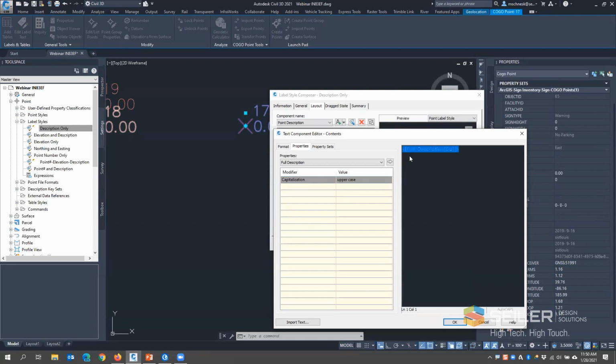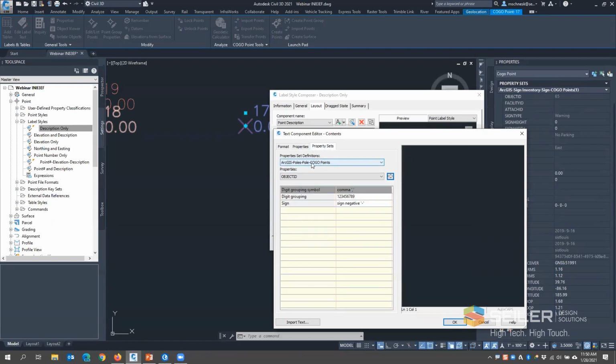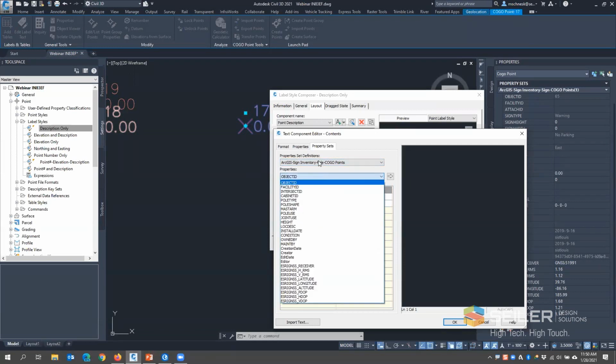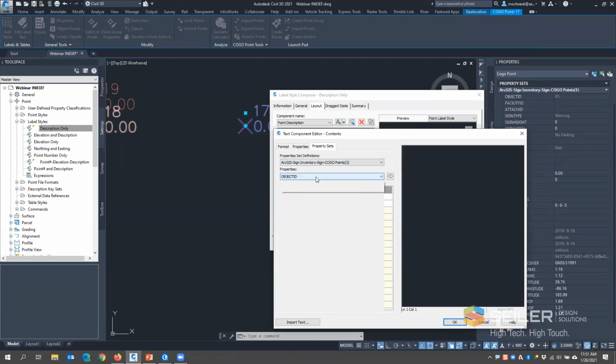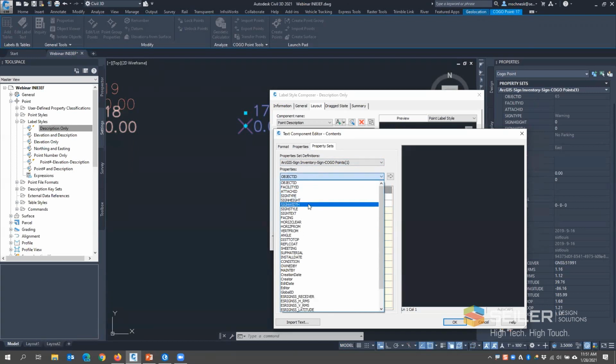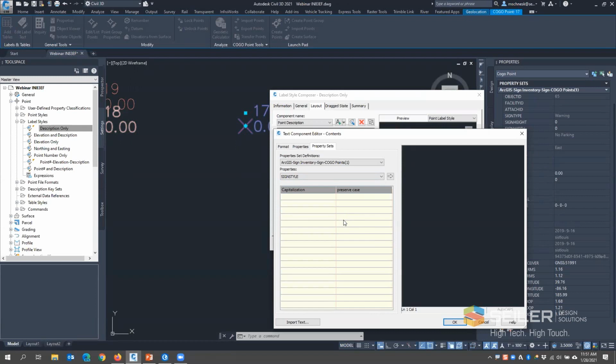I'm going to go into the settings and the contents of that style. I'm going to wipe out just the plain description, and I can come here to property set data and look, here's my property set definitions. All comes from these COGO points. And I just got to choose the right one because I've had several different versions of this. Pull that one down. There it is. And it should be sign style is the attribute. Sign style will have what type of sign it is. I know because that's available right here. Sign style, it's a no parking sign. So I'm going to go ahead and write that over.